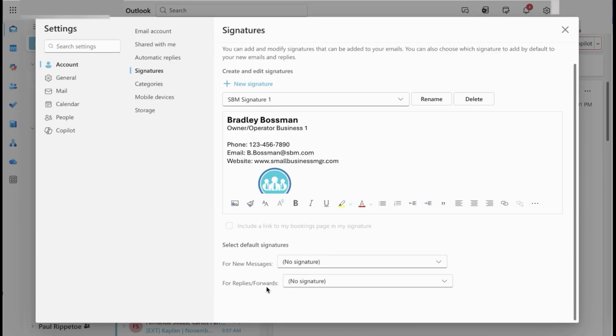Now, for replies and forwards, this means that anytime we reply to an email or forward an email, the signature that we've selected will automatically populate in that field as well. For now, let's just set it up for new messages. I'm going to leave no signature for my replies and forwards, which means it will be blank every time I do that. But for new messages, I'm going to go ahead and select the signature that I have just created, SBM signature 1. We'll save those settings.